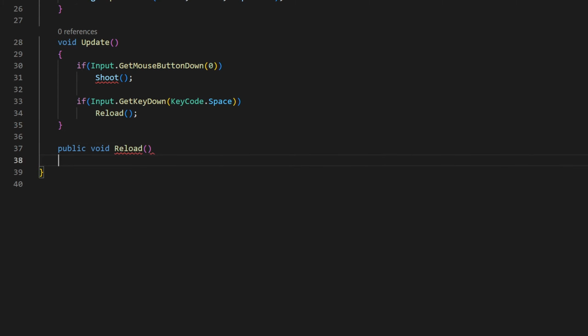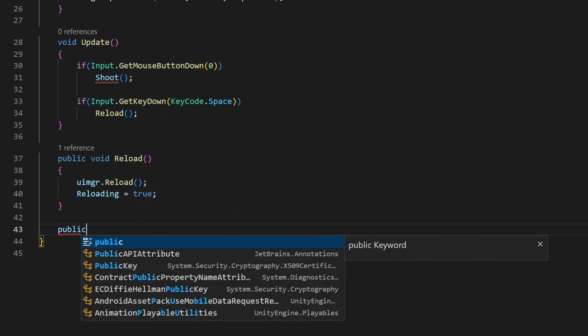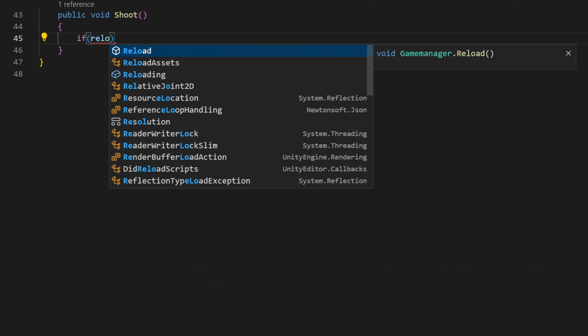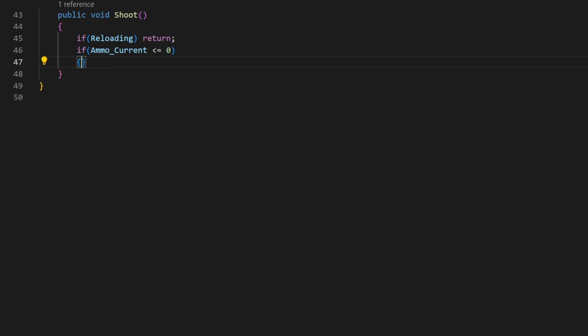The reload function will tell the UI manager to run the reload effect, and we should set the reloading bool in this script to true. The shoot function should not be run if we are reloading, and if we are out of ammo, we should trigger an automatic reload, then return from the function.